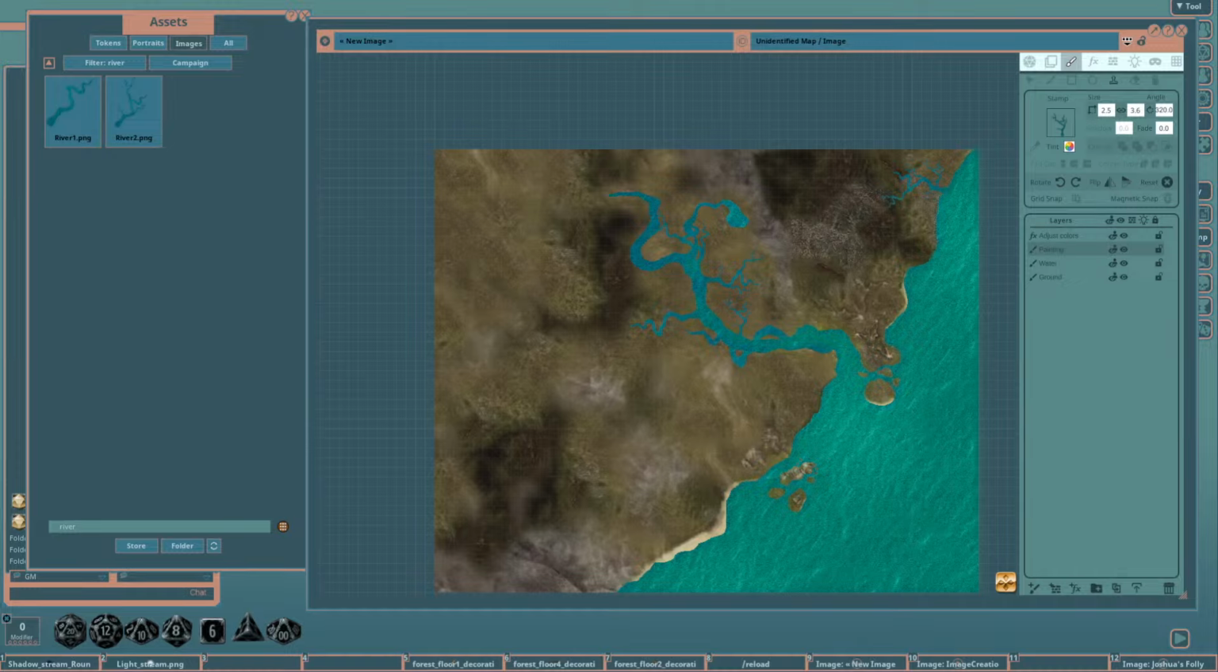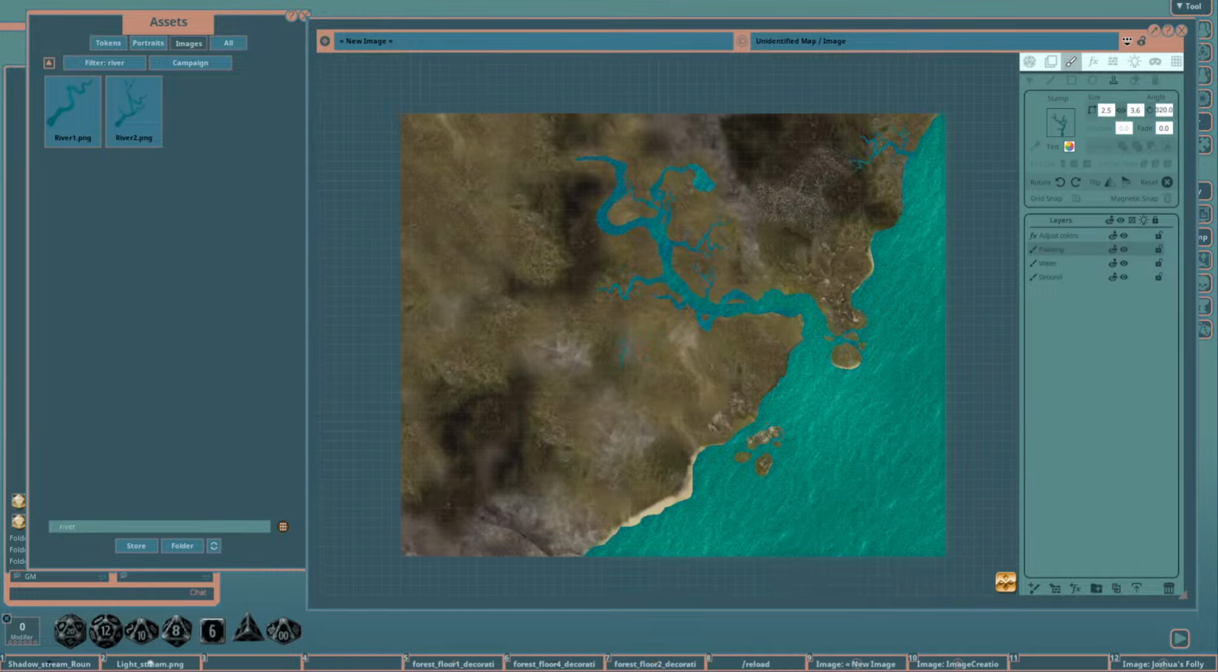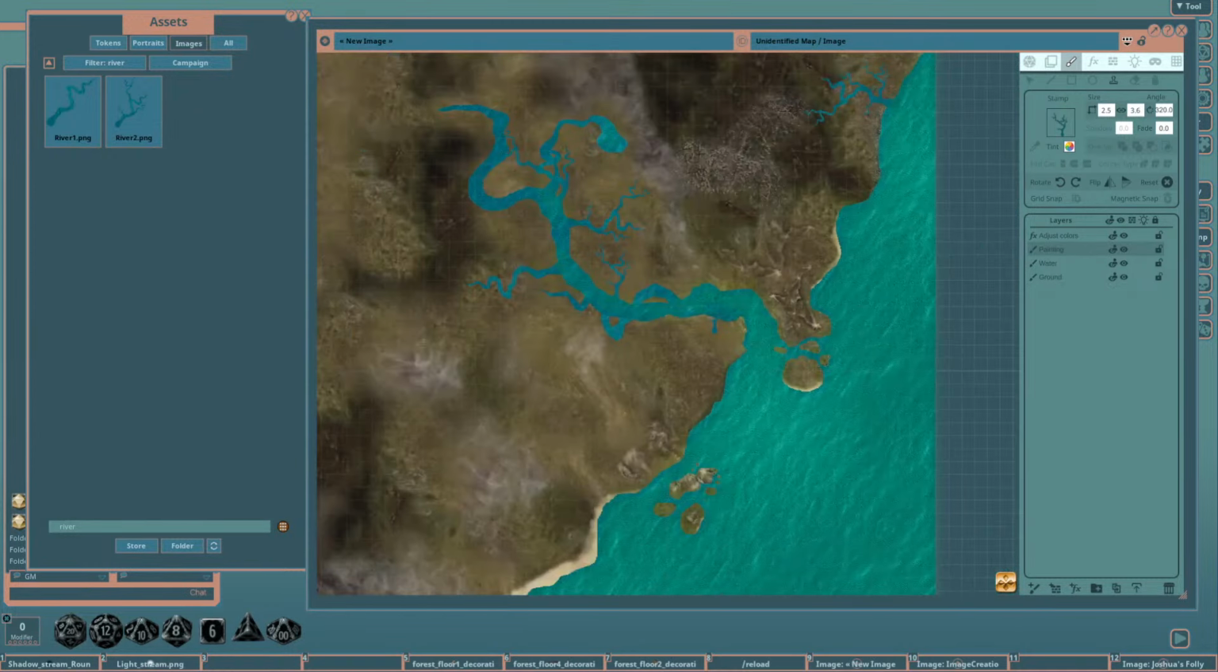First thing I'm going to do as we progress here is make sure that there's a good contrast between our water elements and our ground elements. And right now, it's pretty close.